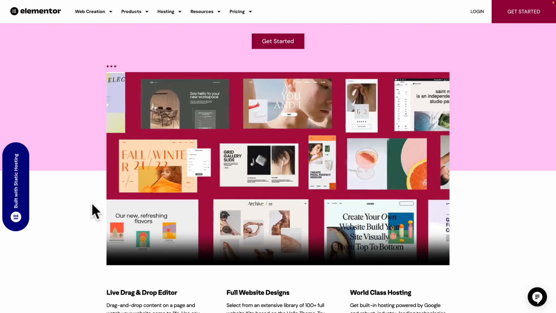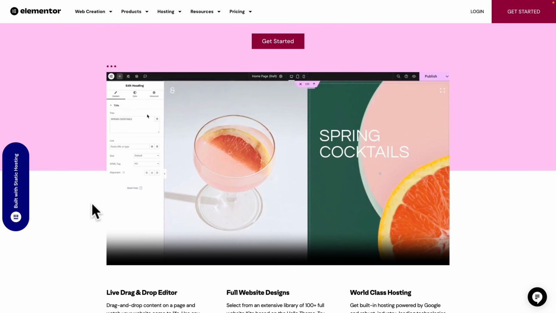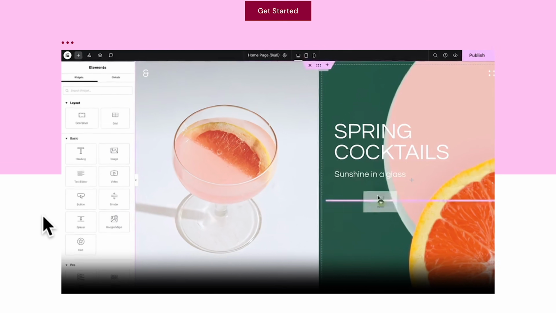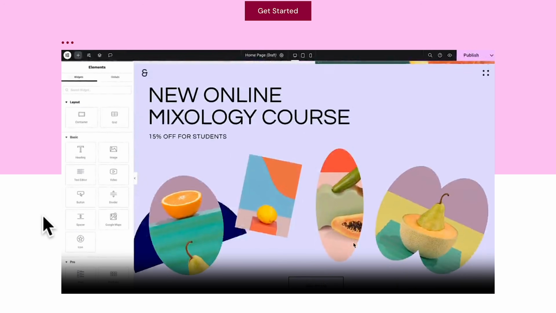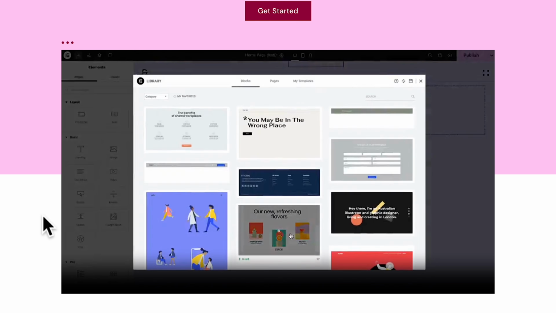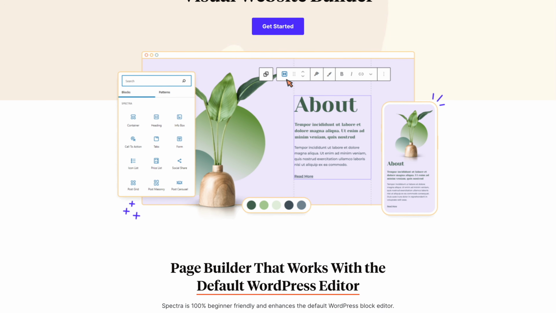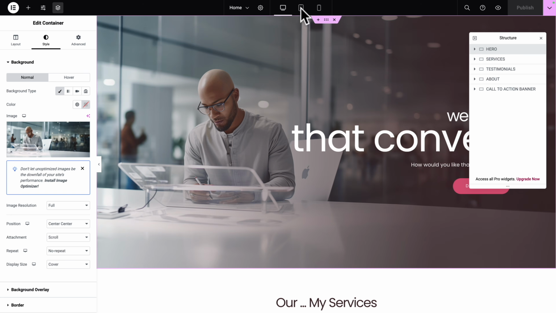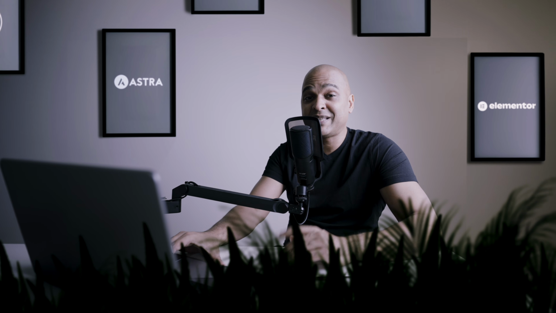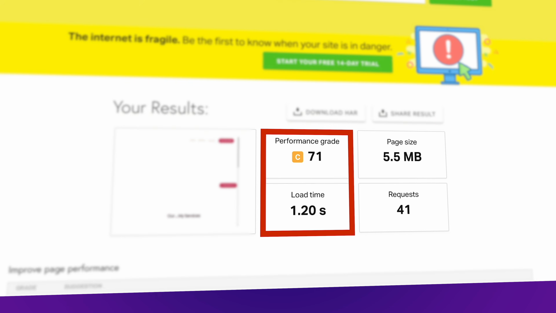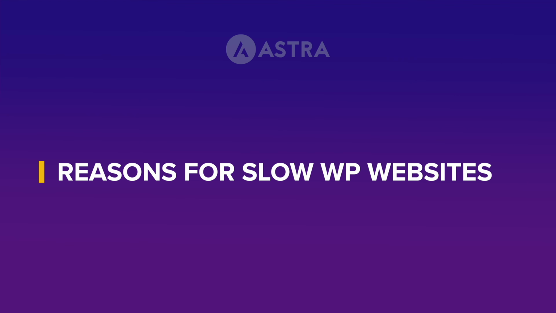A common complaint with theme builders like Elementor is that they slow down your website. But that is mainly because the users don't optimize it well. And it is fixable. Now, what is even easier is to use a speed-oriented website builder such as Spectra. But since you're watching an Elementor course, today I will share with you optimization tips and tools to make your Elementor website load faster.